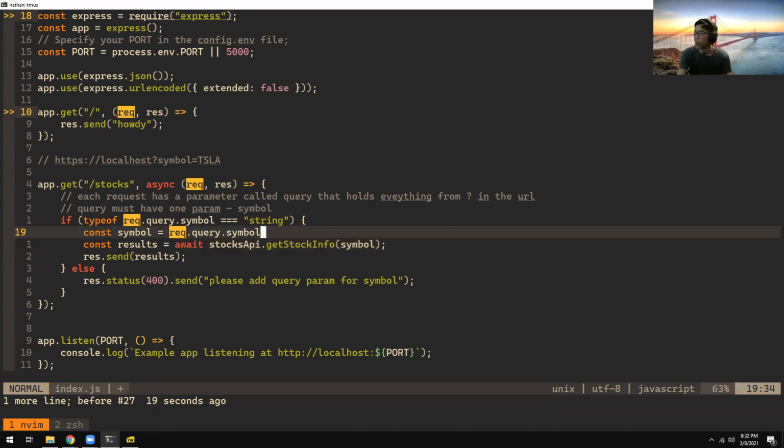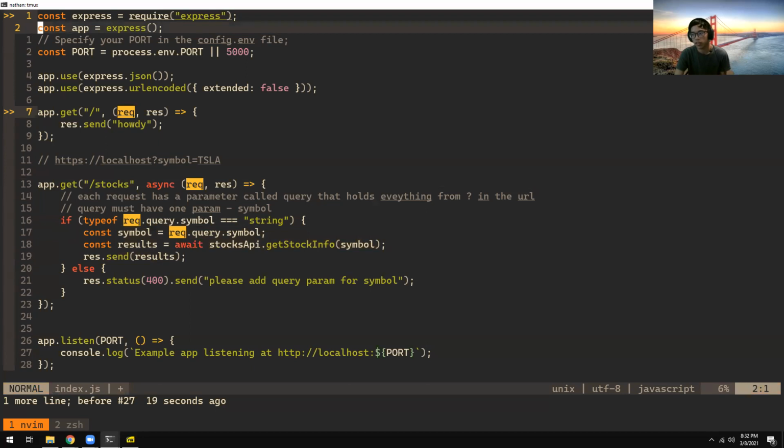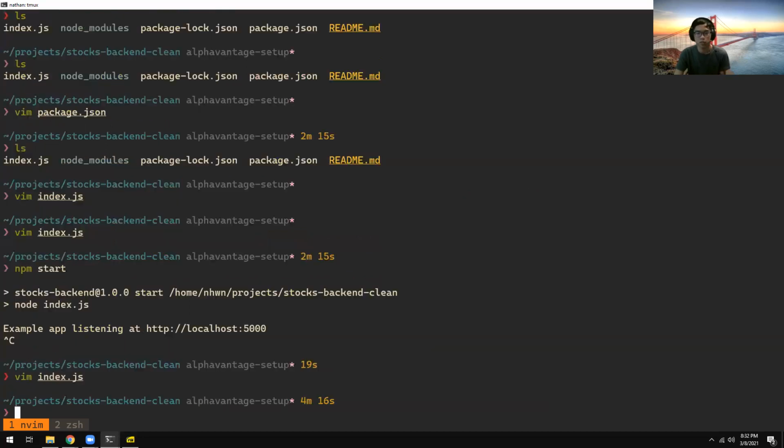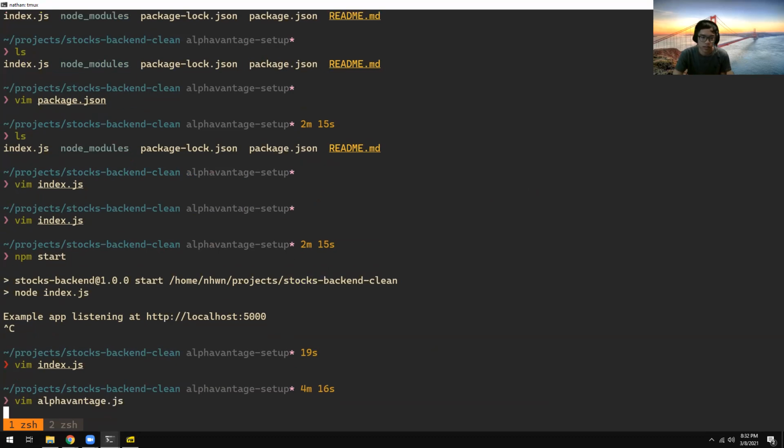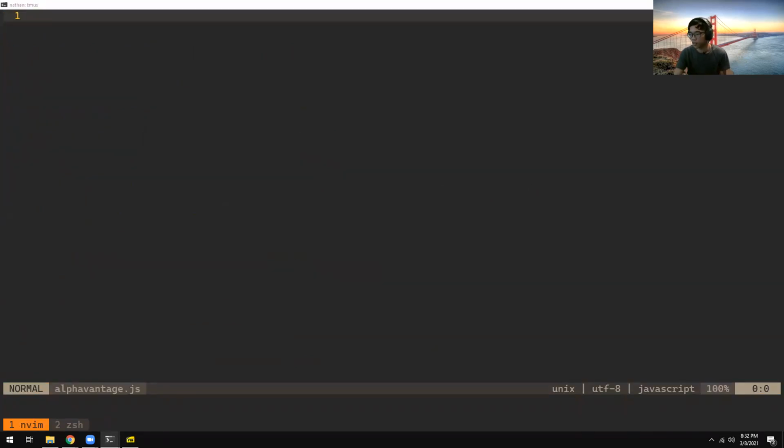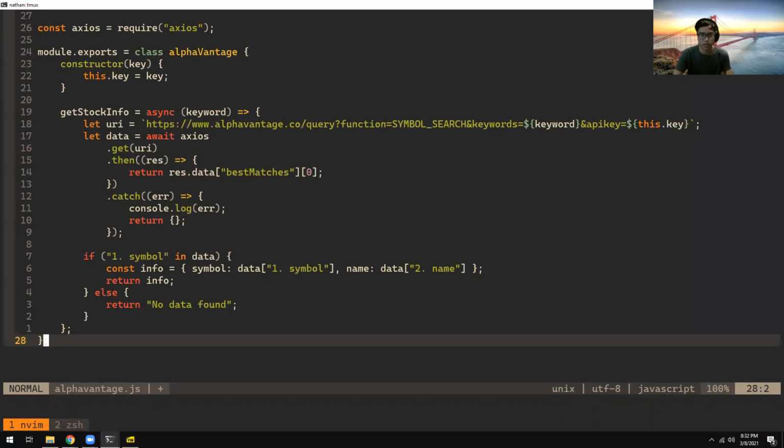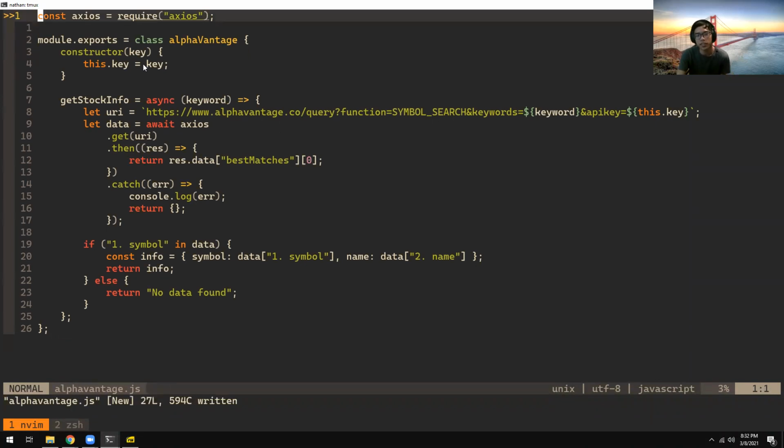The way we do that is we're going to separate this into a new file because it can get kind of cluttered. So we're going to make a new file called AlphaVantage. And in this file, what we're going to do is paste a whole lot of code, like a lot.